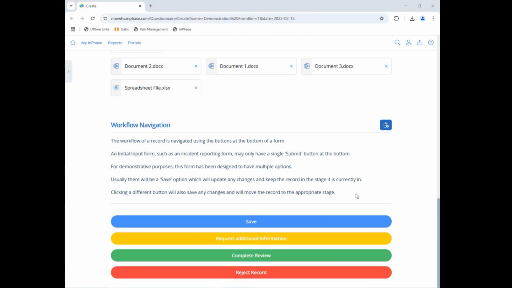You navigate workflows by clicking the appropriate button at the bottom of the form. In this example, from the stage that we are currently in, we can request additional information, we can complete the review, or we can reject the record. Hitting Save will save the current record without moving it out of the current workflow stage.